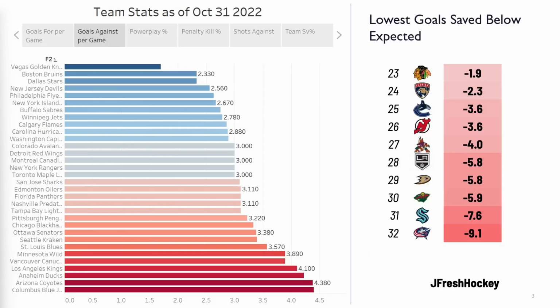Now, you can see number 2, Boston. They have a 2.3 goals against per game. If you look at the Yahoo ranks for Boston as well, Linus Ullmark is number 4 overall in fantasy. So that's the guy that's been getting it done for Boston. Jeremy Swayman is nowhere to be found. He's ranked 454 with a 3.76 goals against and an .872 save percentage.